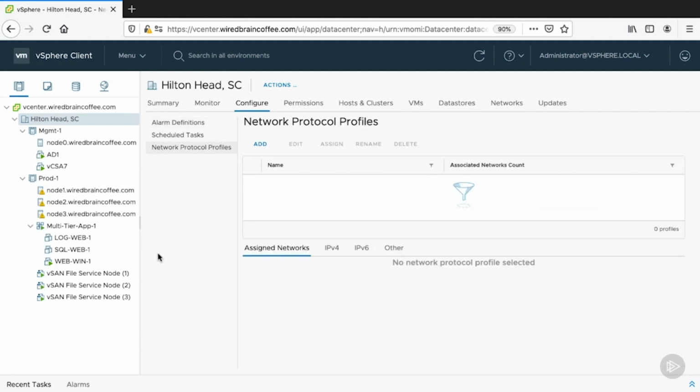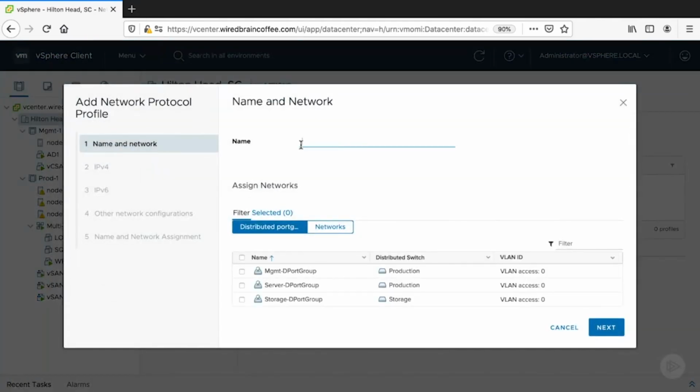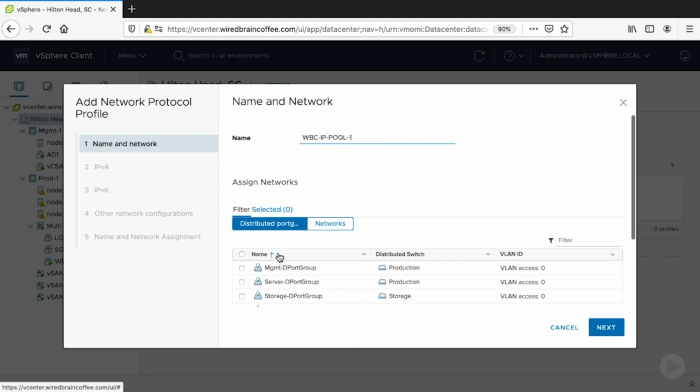And this is really only used if you're using vApps or certain virtual appliances. To add a new network protocol profile, you click Add. We'll give this a name. We'll just call it Wired Brain Coffee Company IP Pool 1. And then here you'll need to select which virtual switch this IP pool or network protocol profile will be associated with.